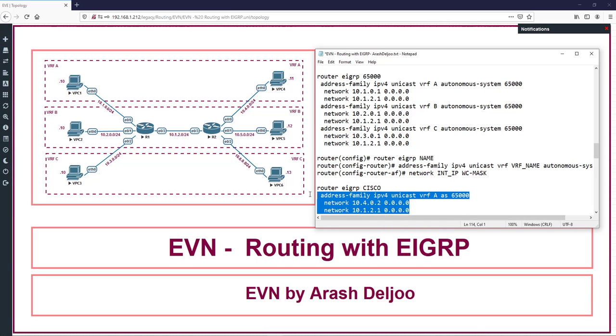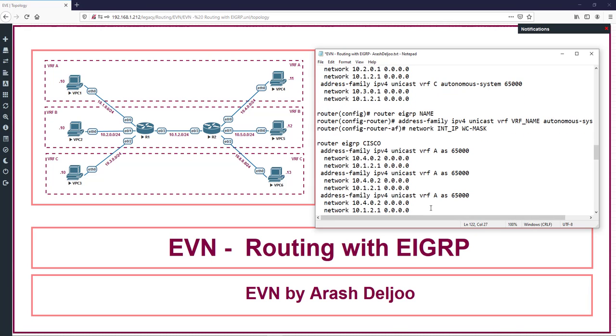And after that, we can configure with the same method on VRFB and also VRFC. This is VRFB and this is VRFC and this is the AS.